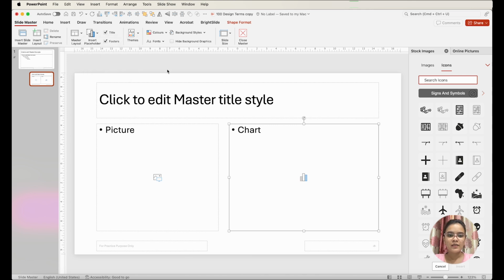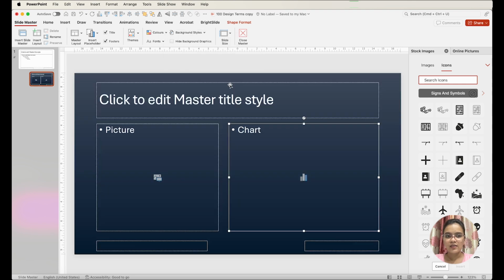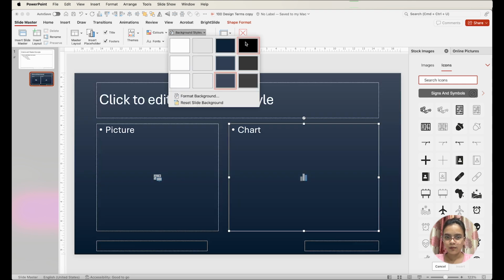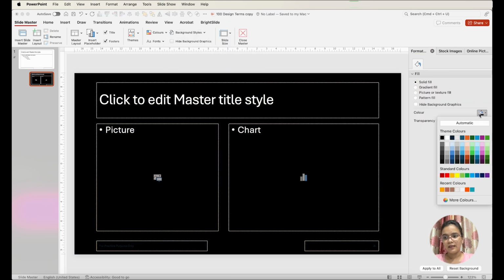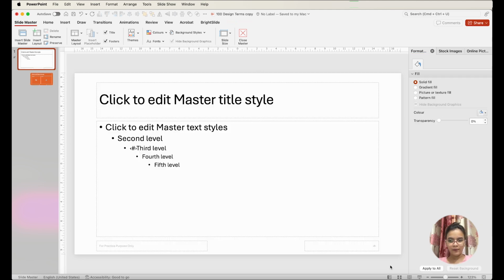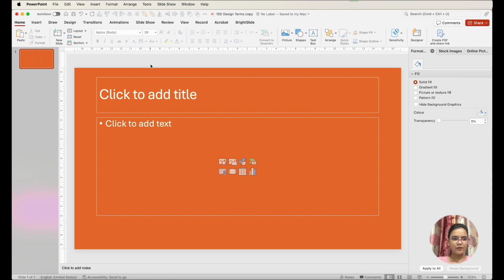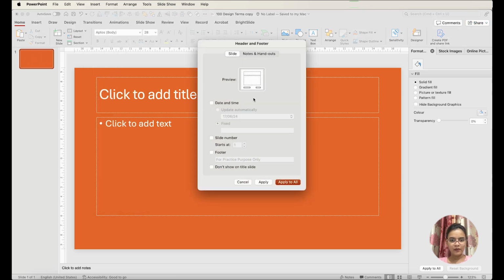Apart from this, we have background styles options. So in case you want your slides to have a preset background from this library, you can. In case you want to format the background as per your requirement, you can go ahead and do that as well. That is also available. This hide background graphics option. So let's come out of this and insert slide number. Here, slide numbers weren't active due to which we weren't seeing the footer and slide numbers.